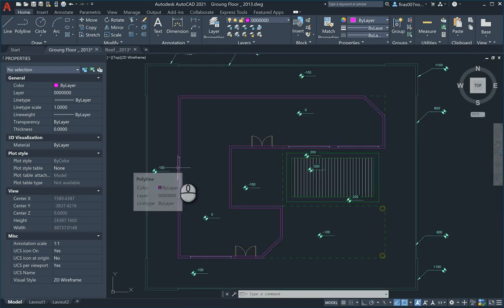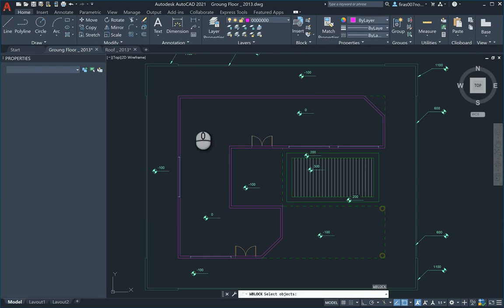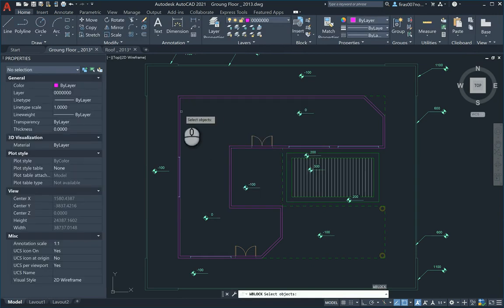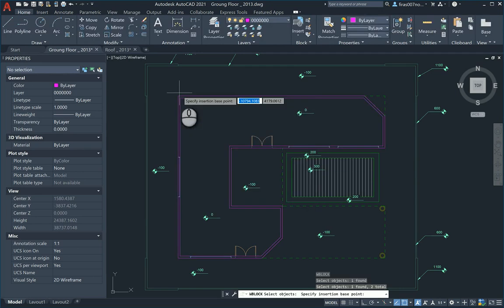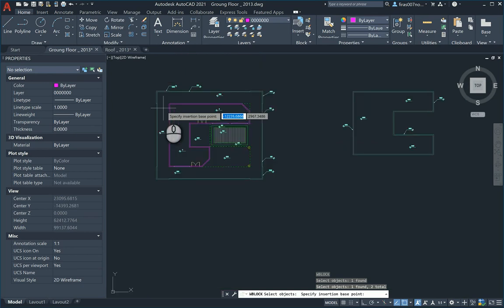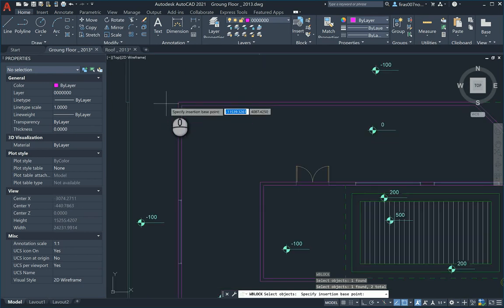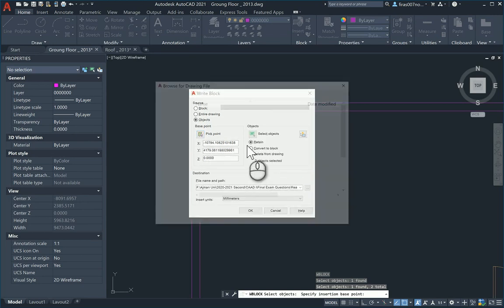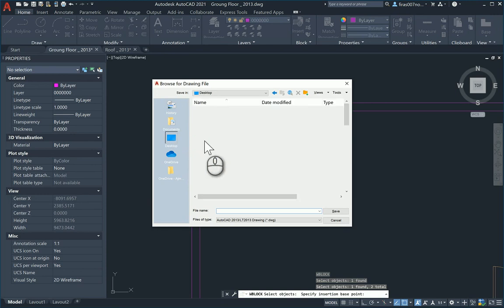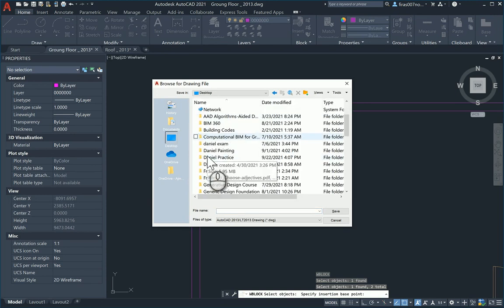Anyway, W and space, write block, so we can send them separately to AutoCAD. I'm going to select this point and this line. Select by clicking, don't select by window or crossing. Pick point, my shared base point. It will be the top left of the building, so this one. I'm going to click in here, and now we need to have a look at where to save them. I'm going to go to my desktop. I don't know if I created a folder for that.